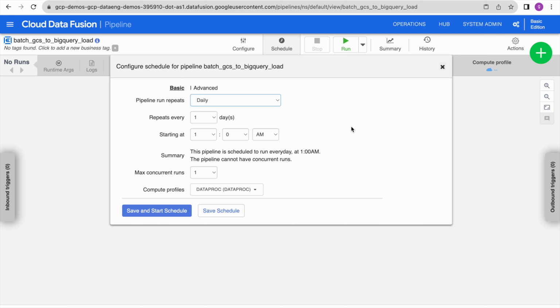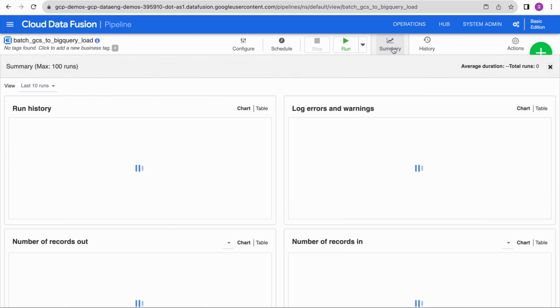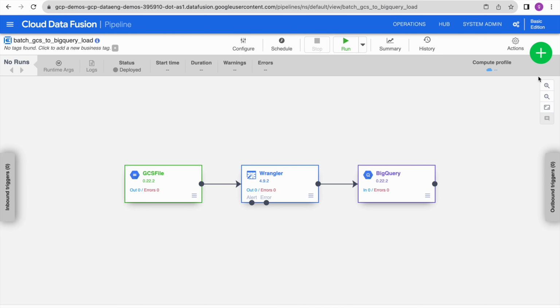Okay, so now just close this window. Coming back to the summary section of the pipeline. If you see, this is empty right now because this pipeline hasn't run yet. That's why you could see it is empty. So once it is run, with errors or without errors, you could see some metrics getting displayed over here.